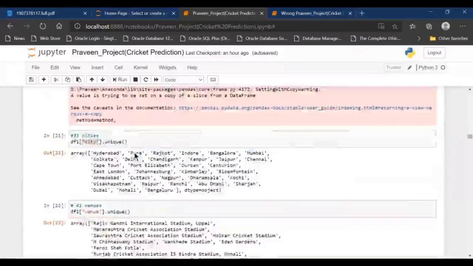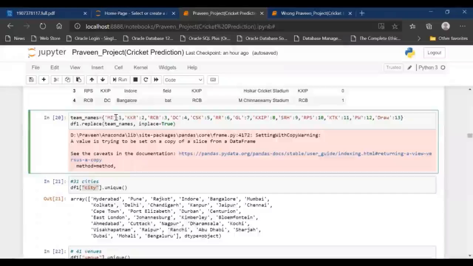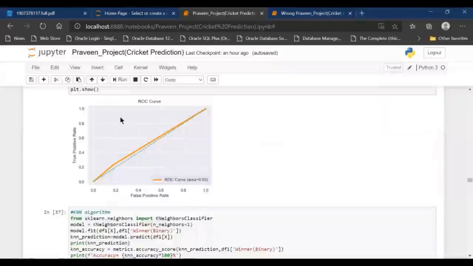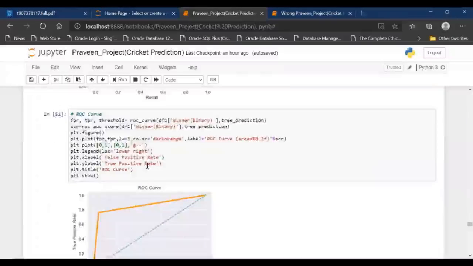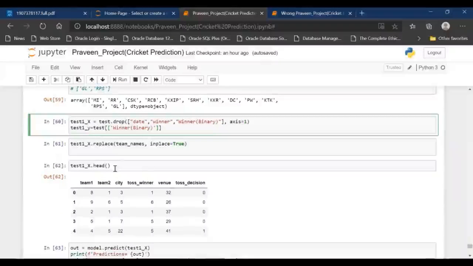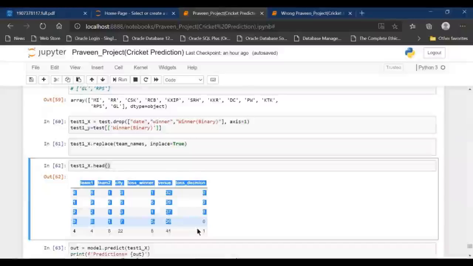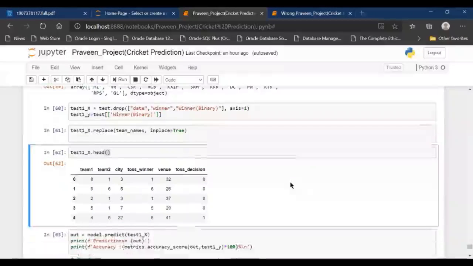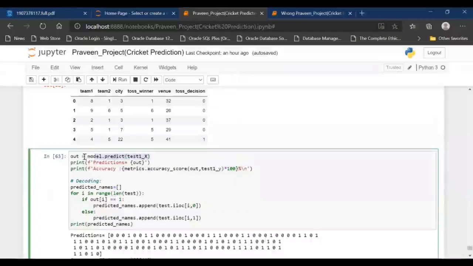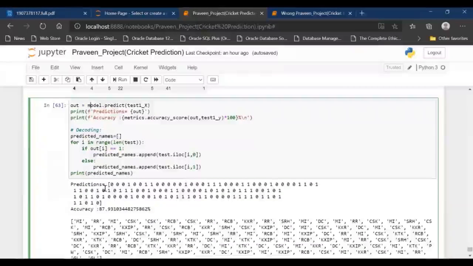You can see team one is the Mumbai Indians, which is converted into a numerical value. So I converted all the teams into numerical values. Like this, and these were the top five elements of the input values, team 1 and so on. After that, I predicted the values, and the outcomes come out as 0 and 1. So accuracy comes out to be 87%, which is good enough.